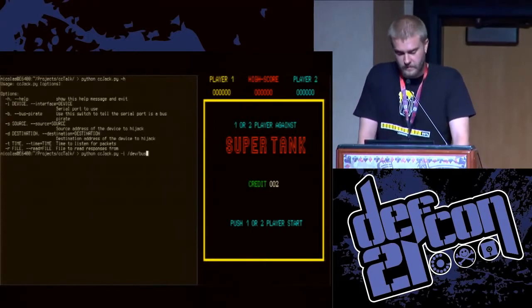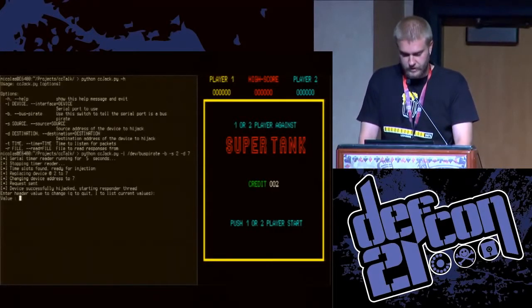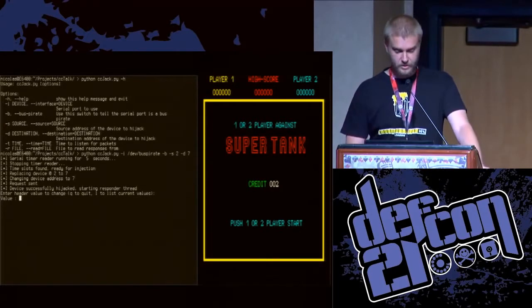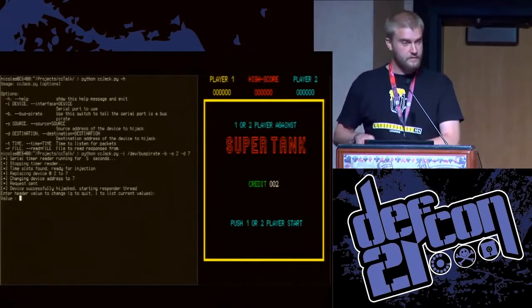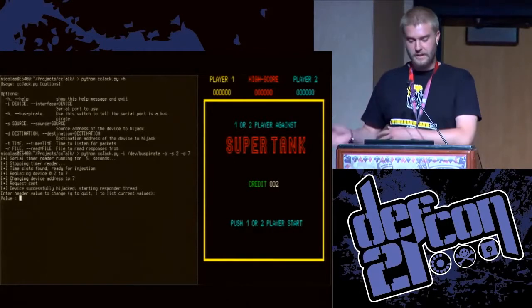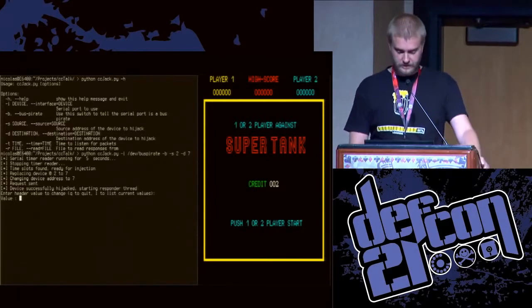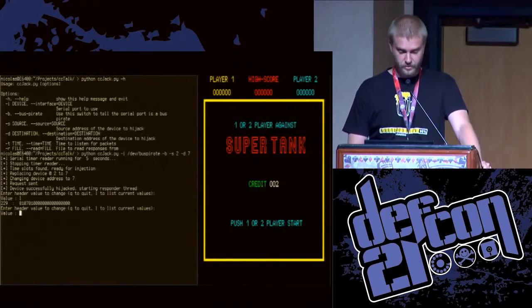And if I send this, I will change the address of the device at address 2, so the coin acceptor, and send it to address number 7. It's sent. So now the actual device is at address number 7, and I took its place and respond in its place to the main board.